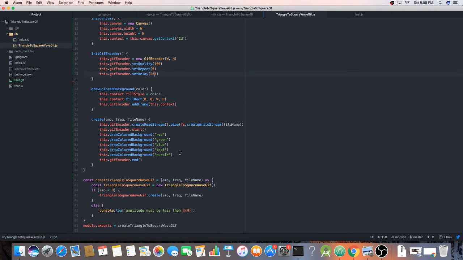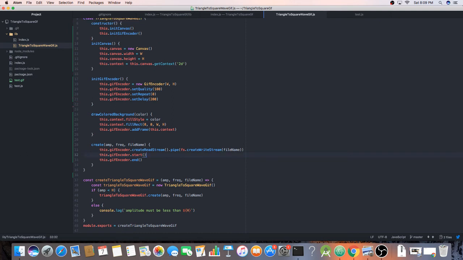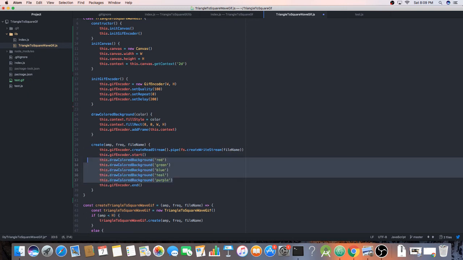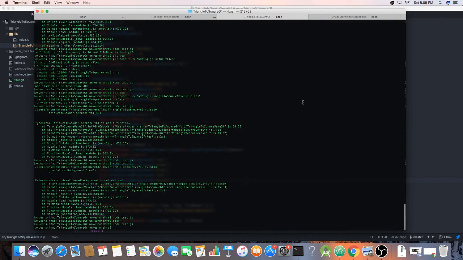So this was to just add a GIF encoder, but this is not the end product we need. We need to change a square wave to a triangular wave to a square wave. So we can have this for some demo purpose, and I'll add it to Git. But our work is not done. It is just getting started.